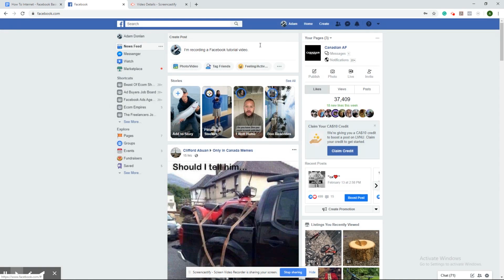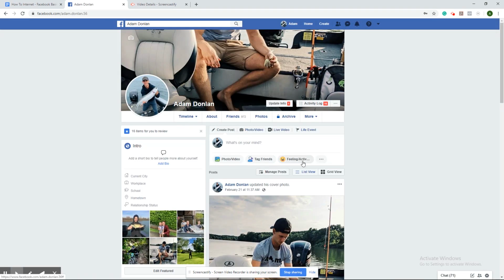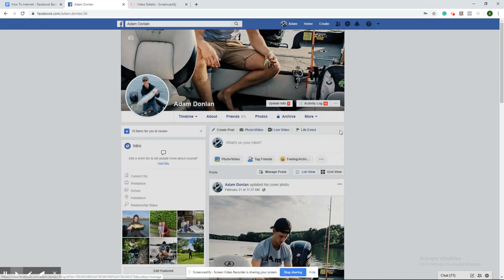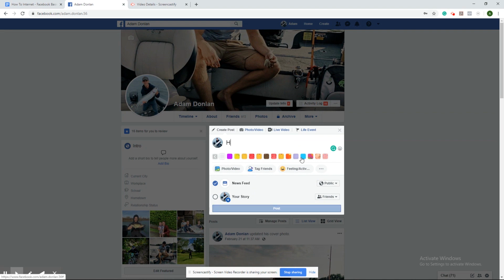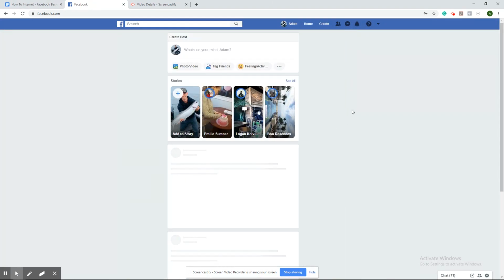So one option is that you can do it on your home page right here, right when you sign in. Or if you go to your profile, you'll see the exact same box option again right there, in which you can type the same status, and then once you're done, you would just push post, and then all of your friends can see that status.